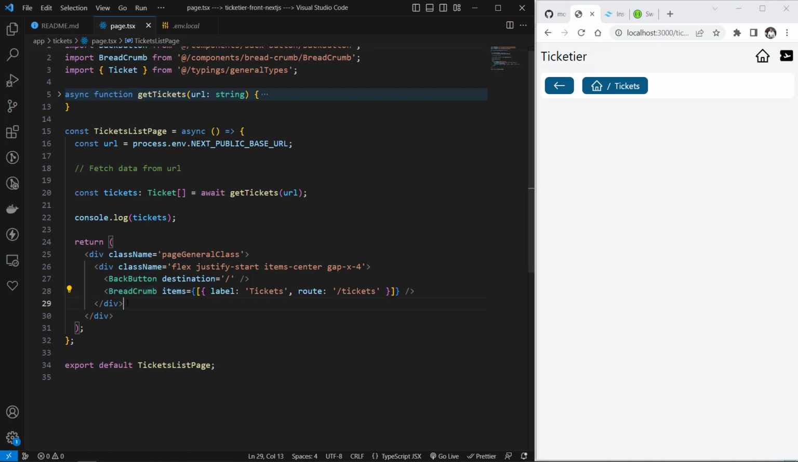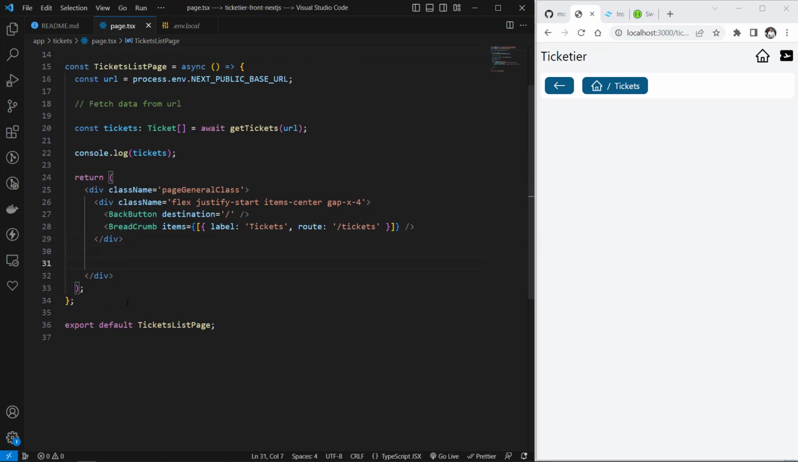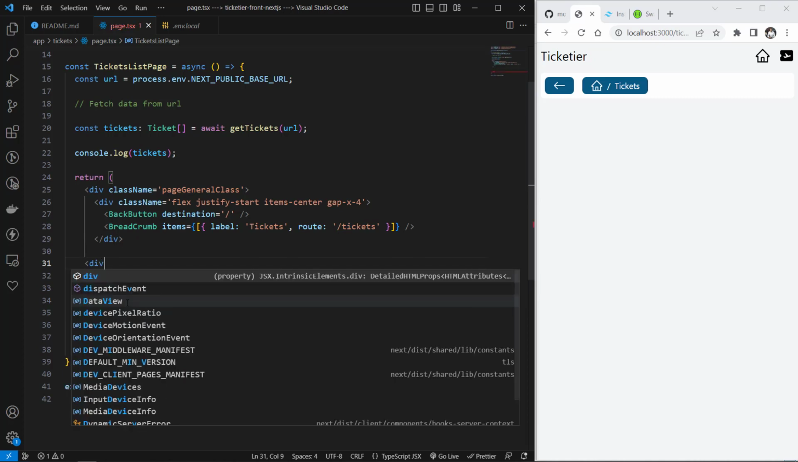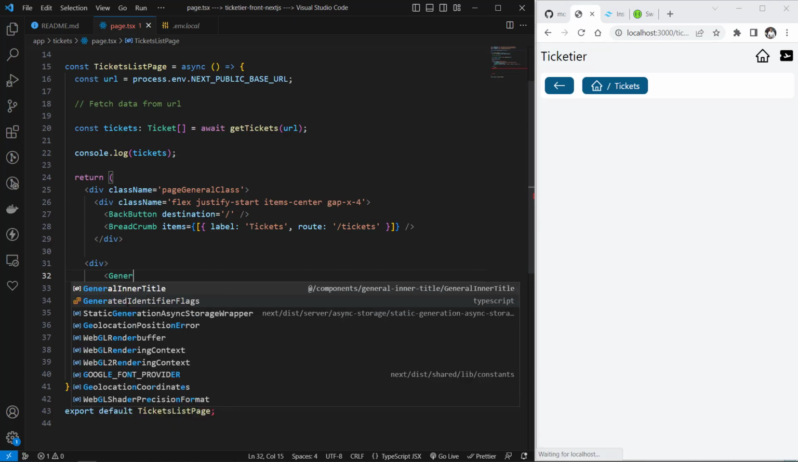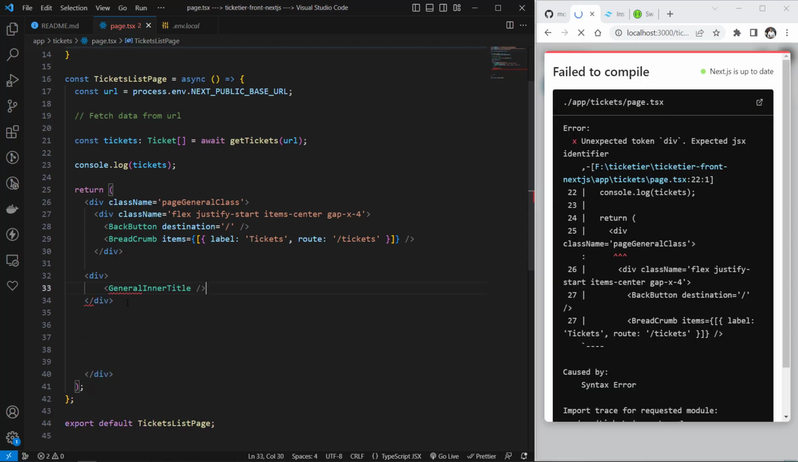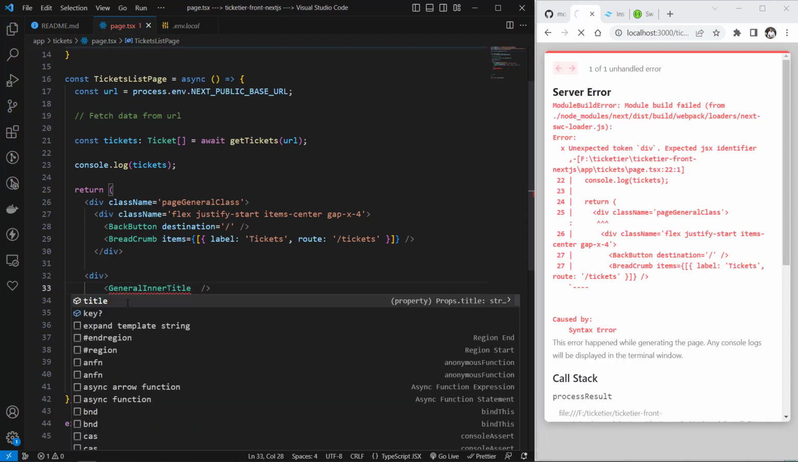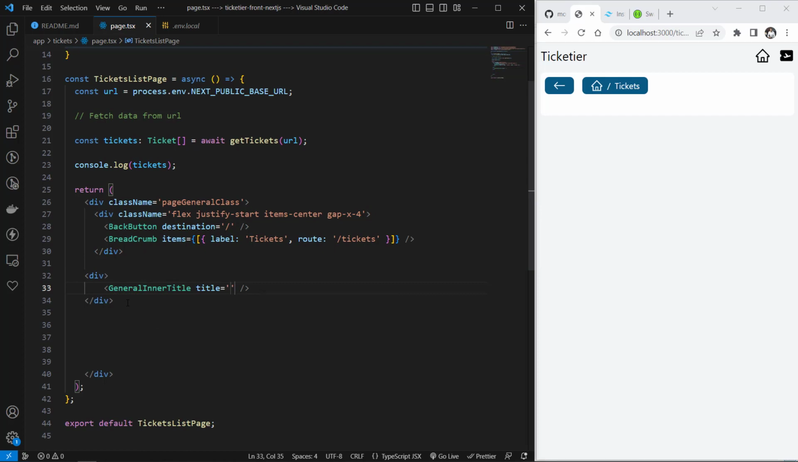After them, let's have another section. Okay, so after this division, I want to have another division, and instead of that, let's have some general inner title, and its title would be tickets list. That's it. So good.